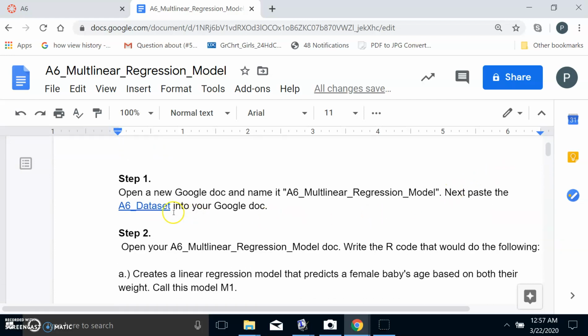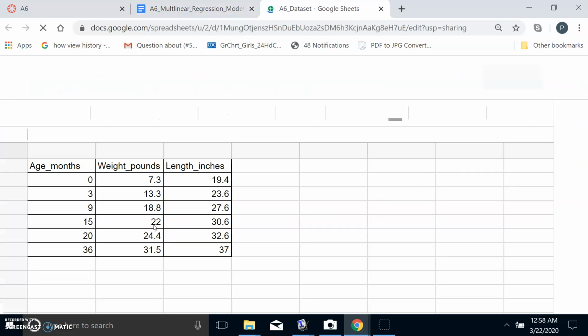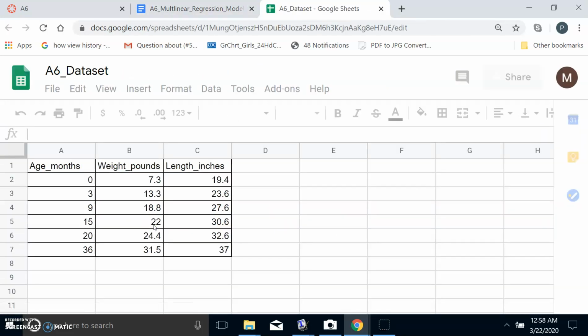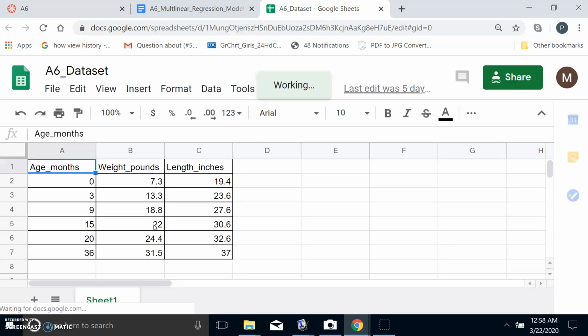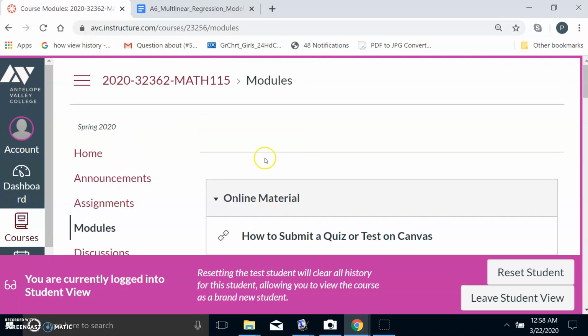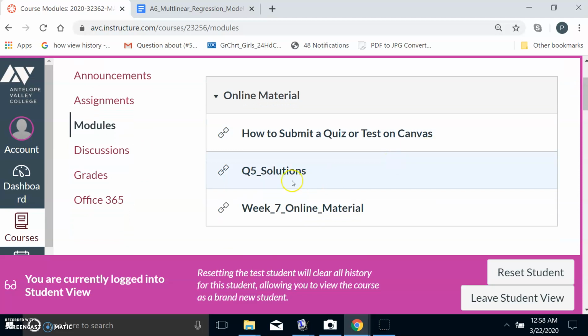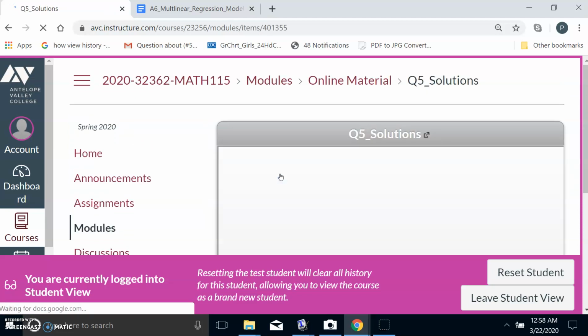So if you click on this A6 dataset, it's actually the same as the Quiz 5 dataset. So what I'm going to do is actually go to modules, and then under modules you'll see Quiz 5 solutions. Click on that, open this.